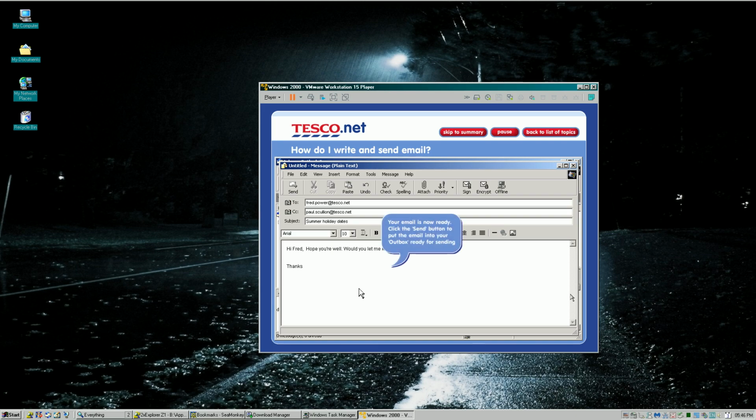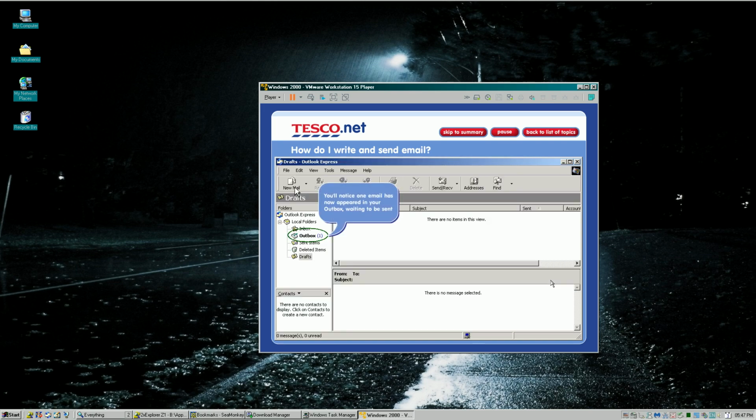Your email is now ready. Click the Send button to put the email into your outbox, ready for sending. You'll notice one email has now appeared in your outbox, waiting to be sent. If you wish to write any other emails before sending, simply click on the New Mail button as before.